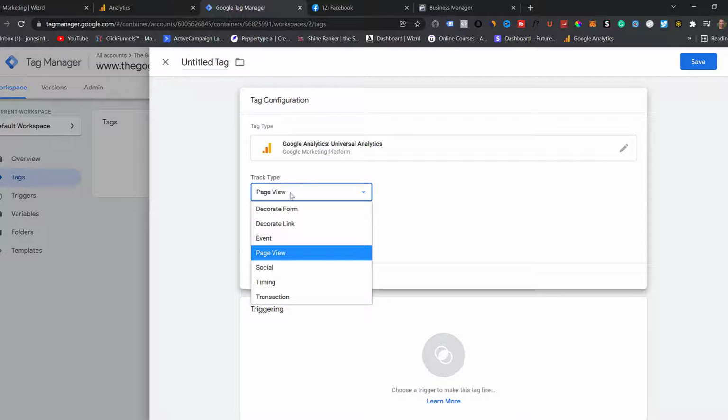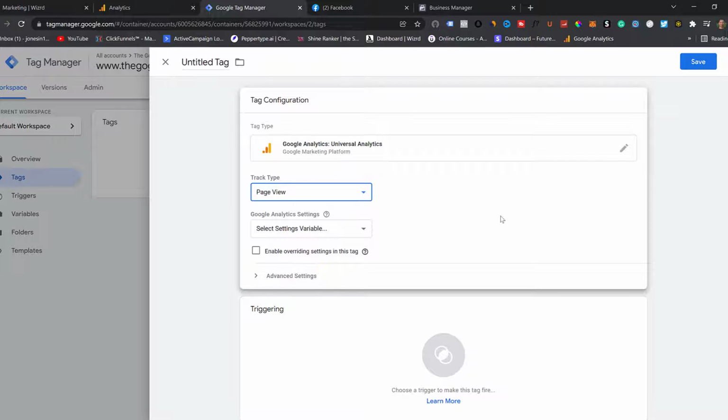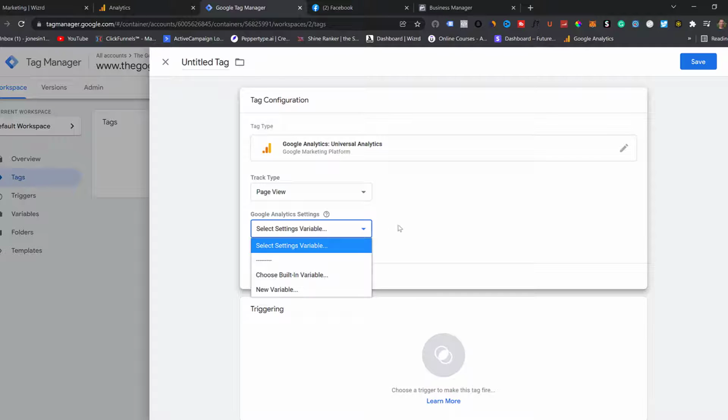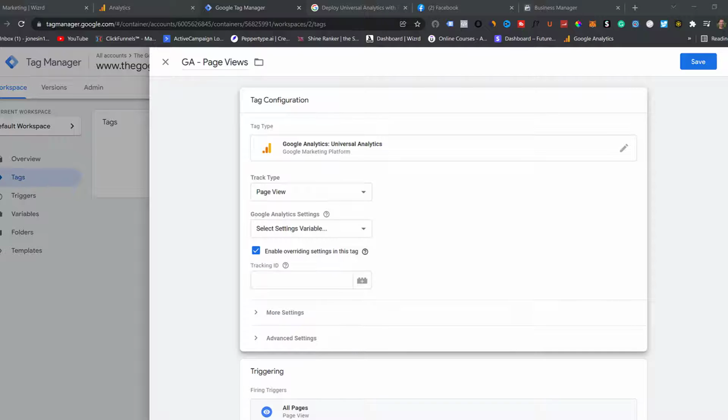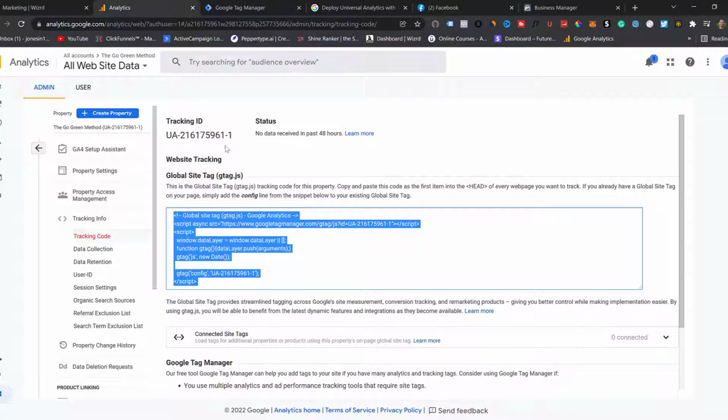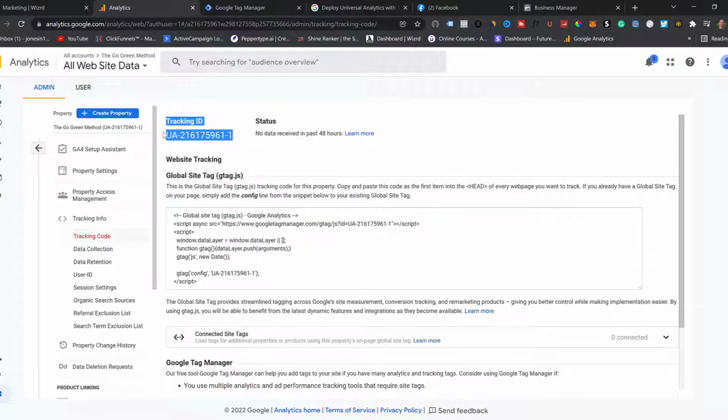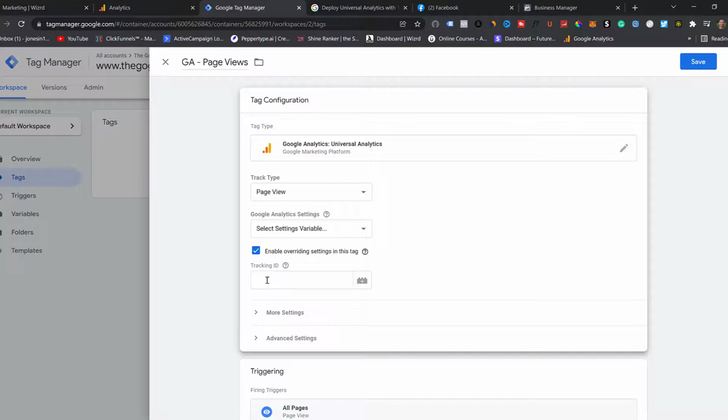Then we're going to want to track our page views. This built-in variable, you can leave blank for now. Now we're going to want to add our tracking ID. That tracking ID is found in your Google Analytics page. You can see here, this is our Universal Analytics tracking ID. So we'll copy that and we'll paste it right here and then just click save.